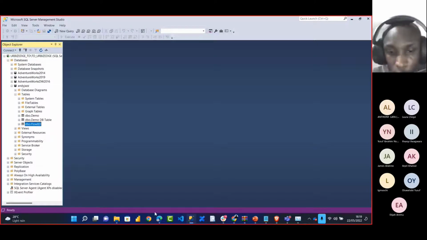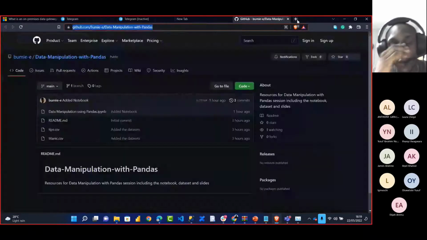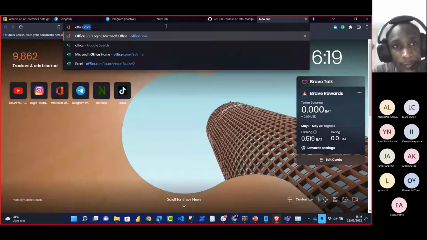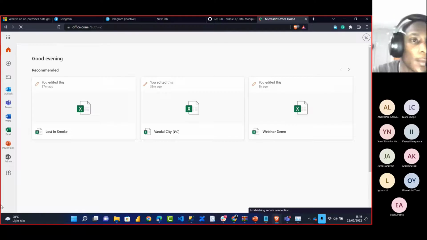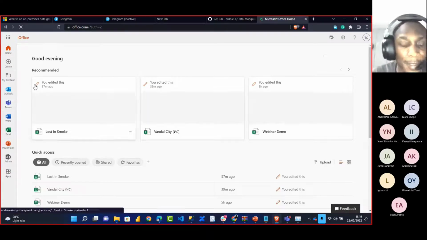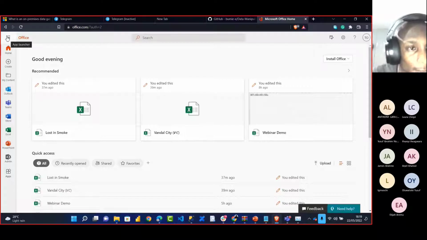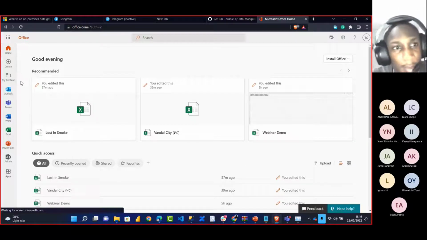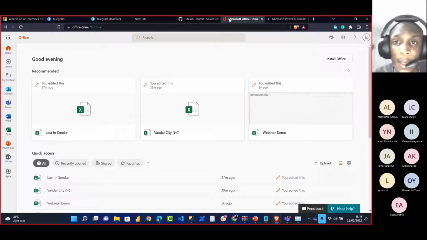So the next thing I will do now is go to my browser and go to office.com. From office.com, I'll open my Power Automate. Don't mind what I'm doing; I do some very crazy stuff when I'm less busy. You know, Power Automate is basically for automating tasks, right? They call it flow.